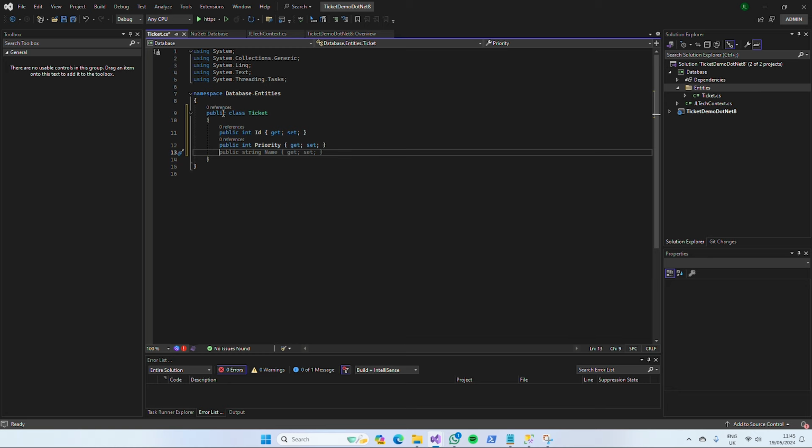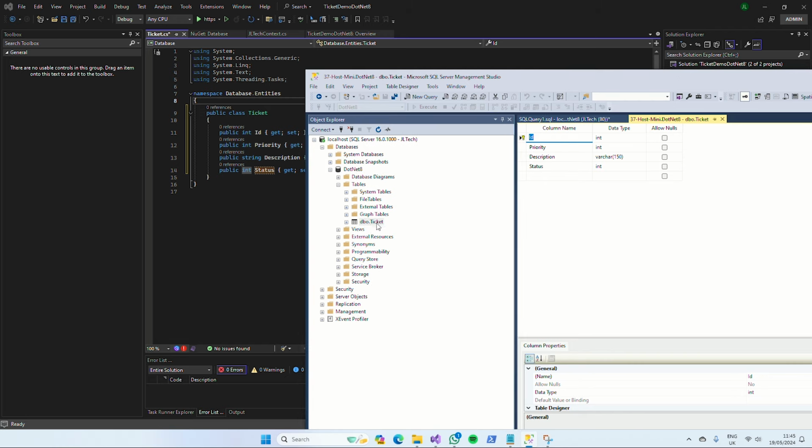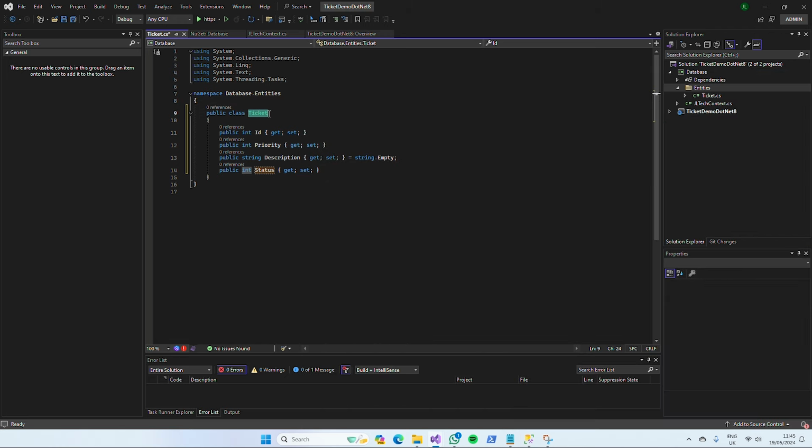Our next one is a string, so we can say prop string, and this one is going to be description of our ticket, and we'll initialize this as string.Empty to get rid of that green error below description. Last but not least, we have a status. Now, our table at the moment is called ticket and our class name is called Ticket, so Entity Framework will be able to successfully direct to this table.